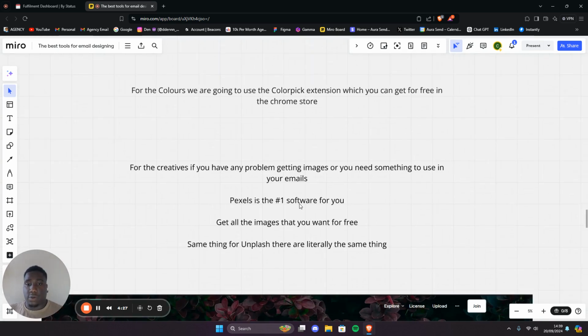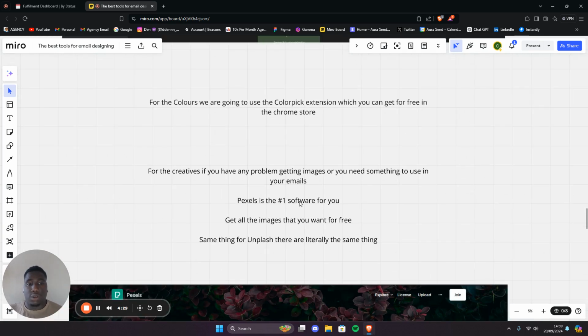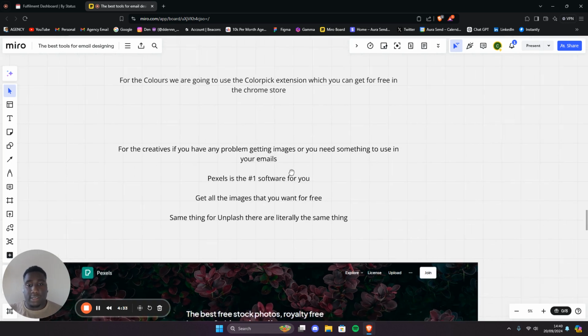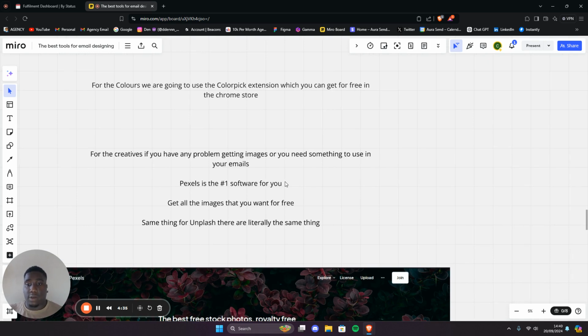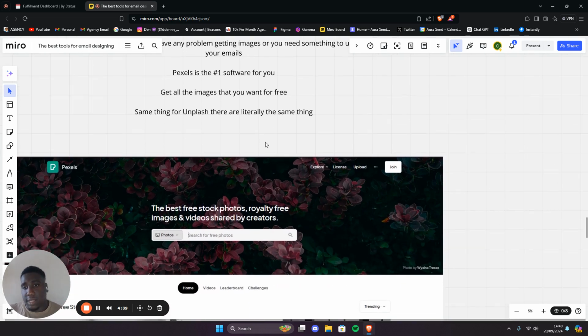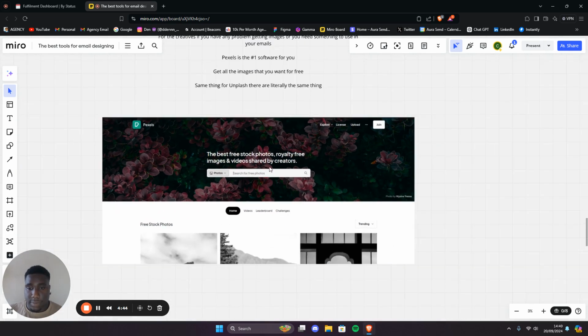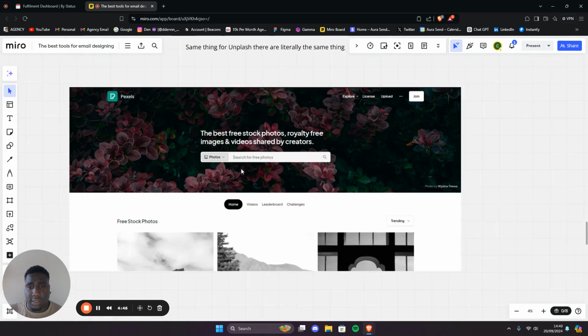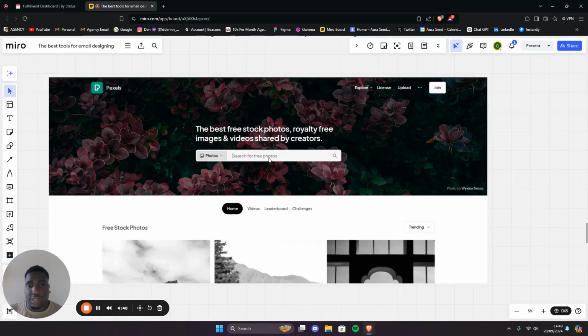For the creative, if you have any problems getting images, or you need to use something for your email, Pexels is by far the best software for you. You get all the images that you want for free, and the same thing can be said for Unsplash, which is literally the same thing. As you can see, this is the user interface for Pexels. You can get any image that you want for free.